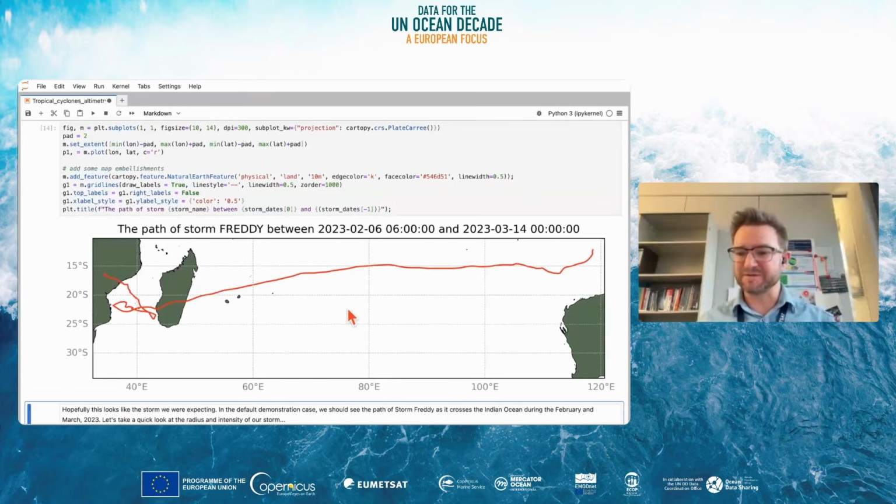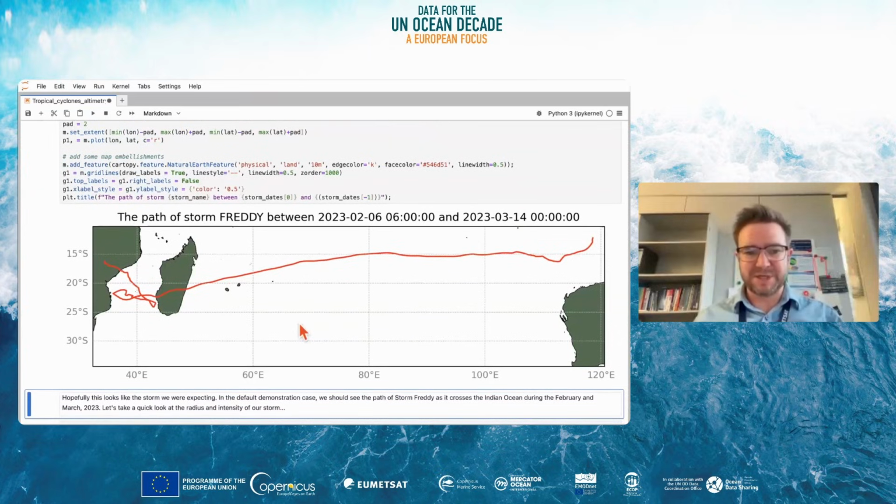So this is what Freddy did between the 6th of February and the 14th of March. Basically, it started over here in the far east of the Indian Ocean, and then it moved steadily across the Indian Ocean, eventually crossing Madagascar and into the Mozambique Channel over the course of about 2 months or so, or 6 weeks.